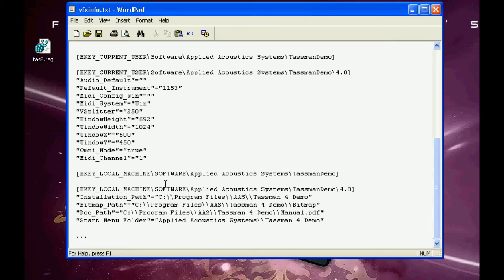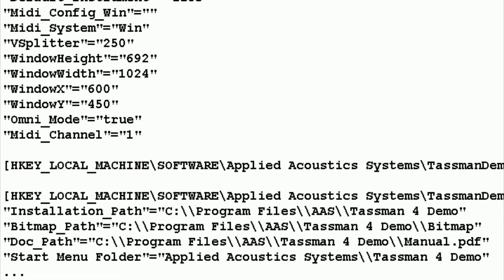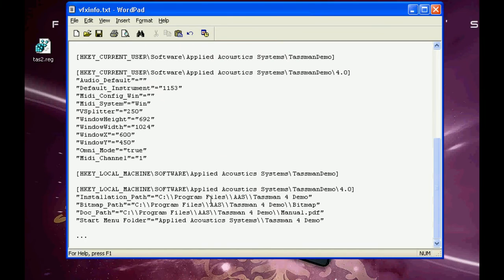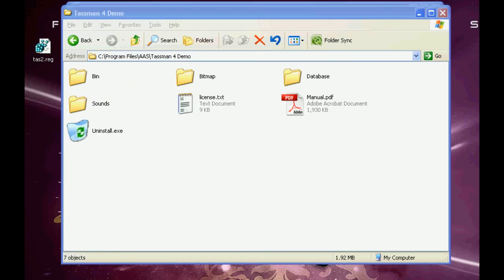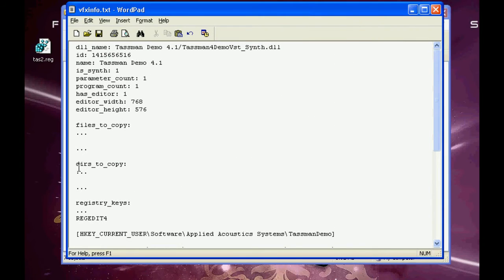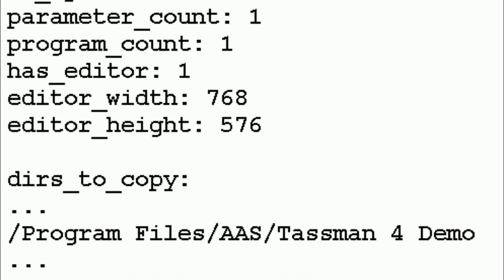Having a look at the registry keys that we've just copied, you can see that it's pointing to locations on the C drive where there's extra supporting files that the plugin's going to need beyond just the single DLL. So what we're going to do now is browse to the folder where all that's located, which is Applied Acoustic Systems Tasman 4 demo folder. Grab that, copy it, come back to the wizard file, and we're going to add one called DIRS to copy, which I've already typed in. Paste the location in here, and because Windows and Linux use different slashes, we're going to change all the slashes in here to be the other way around.